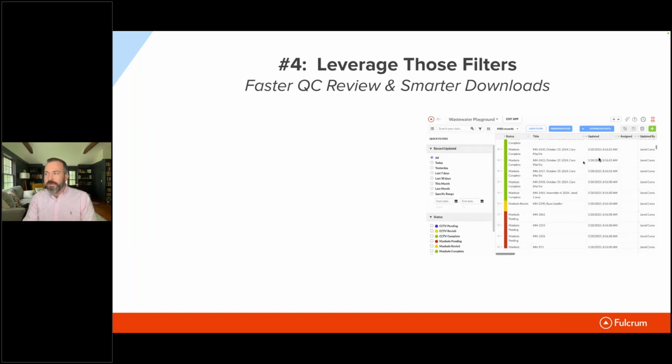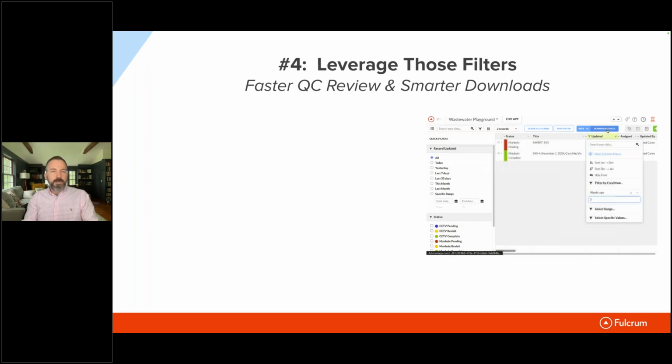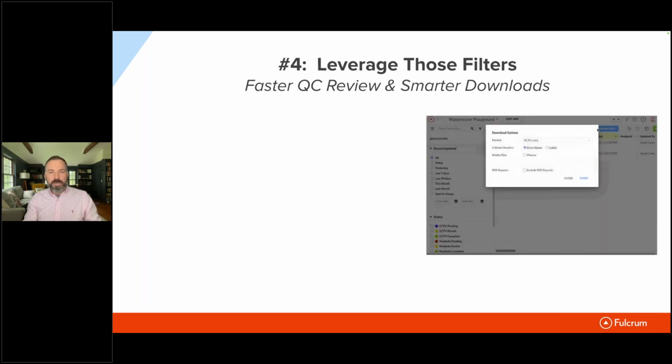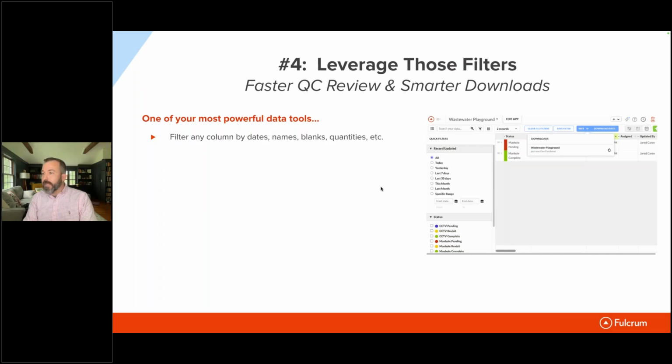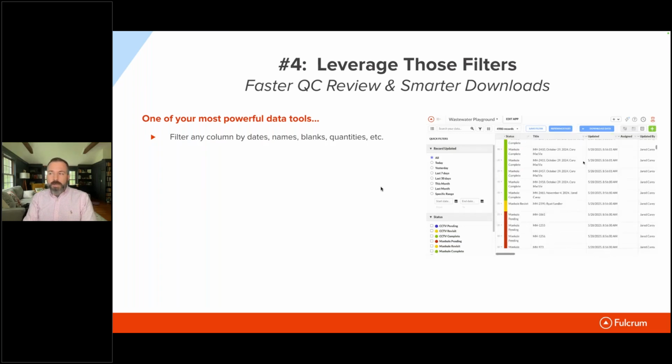Filter it first. In this case, I filtered a column by days of a range. Maybe you can't read it, but weeks ago, I said 2 weeks ago, give me all the records that were within the last couple of weeks. And now I only have 2. So maybe I'm looking for changes in the field. I don't want to see everything, but I don't have a better way to track it. You can filter by dates, names, blanks, empty values, quantities, and you can combine all of those columns with many different mixes of the filters.